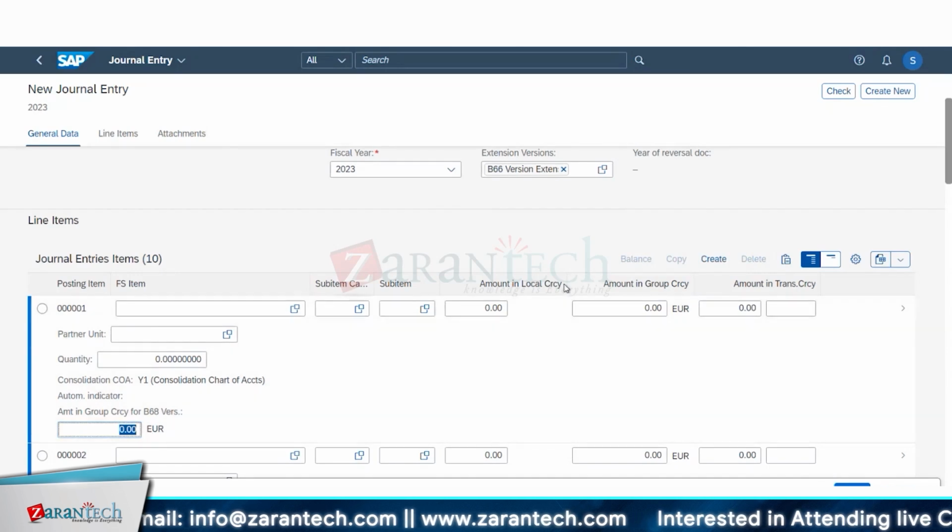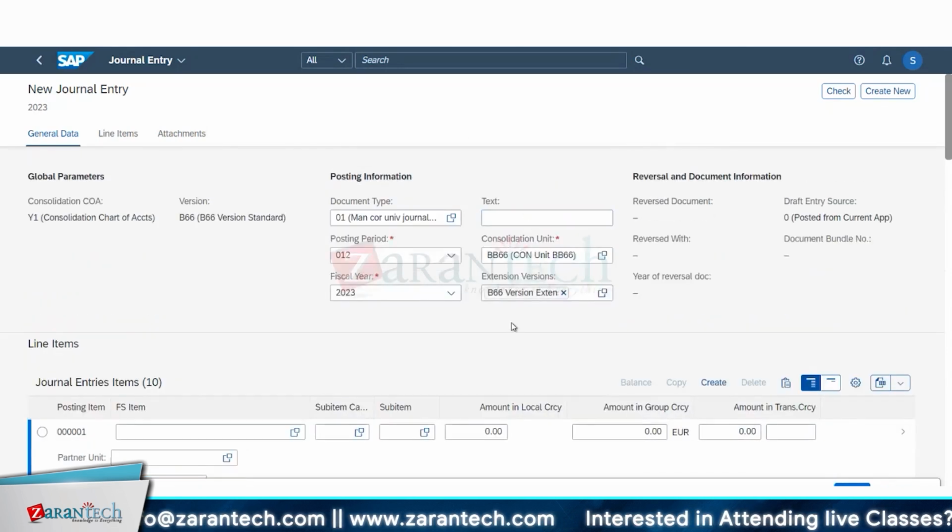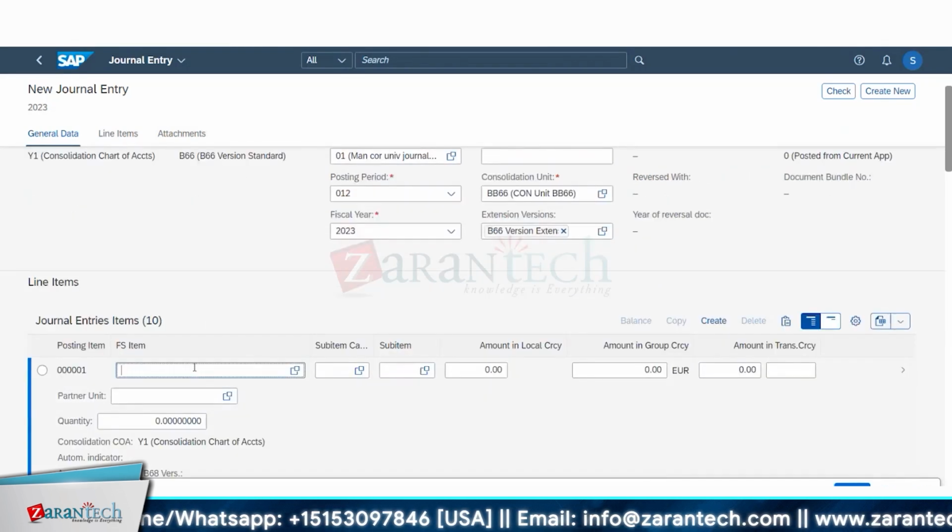And when I post to a main version and an extension version in the same document, the system generates one number in the extension version and another number in the other, right? So for both combined, it will generate one bundle number. That is a unique number which connects both. Whenever you want to reverse, you can just reverse on the bundle number, which will reverse both. I will not post it, but I'll show you the simulation here.